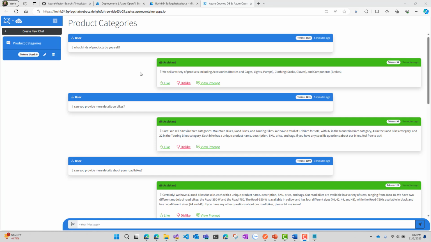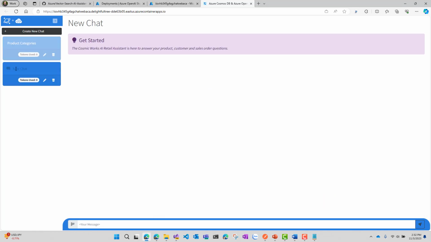Okay, one other scenario I want to show you is the experience when you add a new product to our database here. The scenario here is one of an intelligent retail AI assistant. And since this is a retail application, we want to show the impact of data in a real-time manner for this type of application. So what we'll do here is I'm going to start a new chat, and we'll say, what kind of socks do you have?